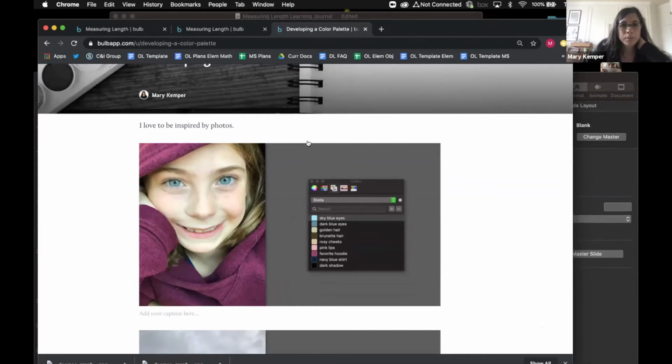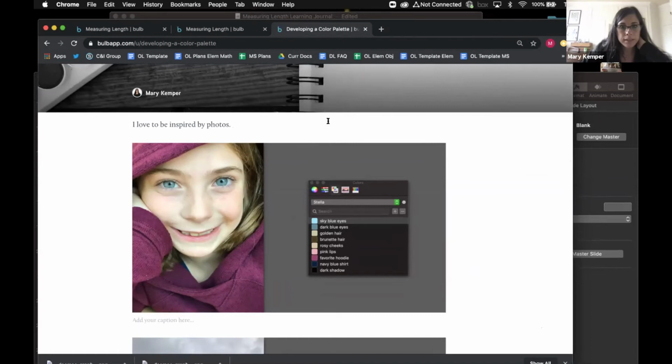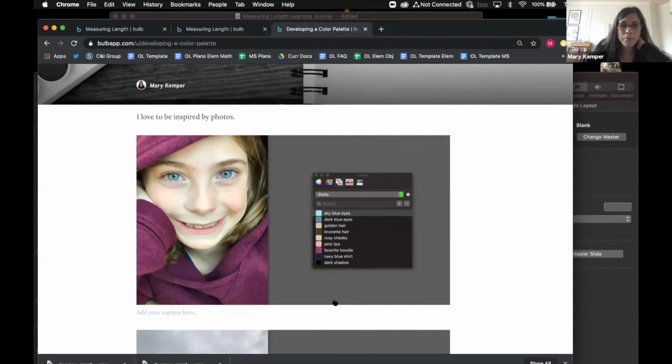For example, this is my daughter Stella. I created a color palette based on Stella, and I use these colors when I'm creating some content. I created this in Keynote, one of the iWork suite, but it doesn't really matter. You can just pull the colors from a photo that you take, and then it's your own, and you can name them however you choose. I pulled the blues from her eyes, and the light brown and dark brown from her hair, and her rosy cheeks, her favorite hoodie, and her blue shirt in the shadow.